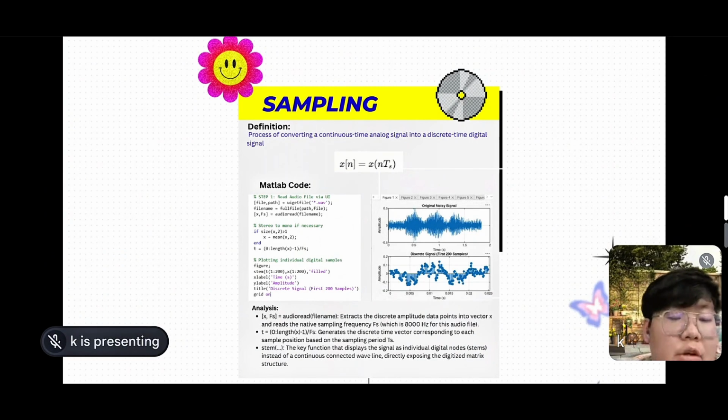Our main objective was to process a heavily degraded audio file containing the spoken word "000" and reliably eliminate the harsh background telephone line static and hiss. To explain how our system accomplished this, I will kick off the presentation by introducing our first core milestone, that is sampling.